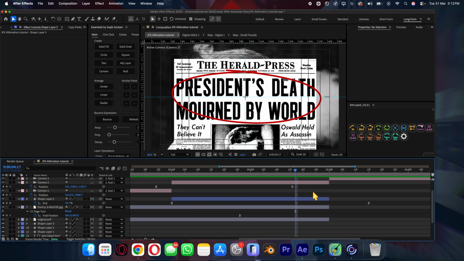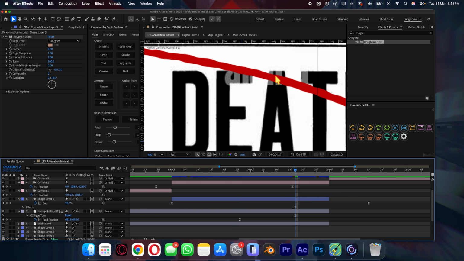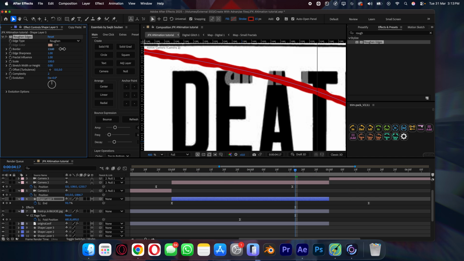And as we are creating documentary edits, most of the time the text and these kind of lines are rough edges, for example like real life. So for that, just search rough edges and put it here. As you can see, the edges look like this. You can decrease or increase the amount. I think somewhere here will be good. So you can always play around with the settings.